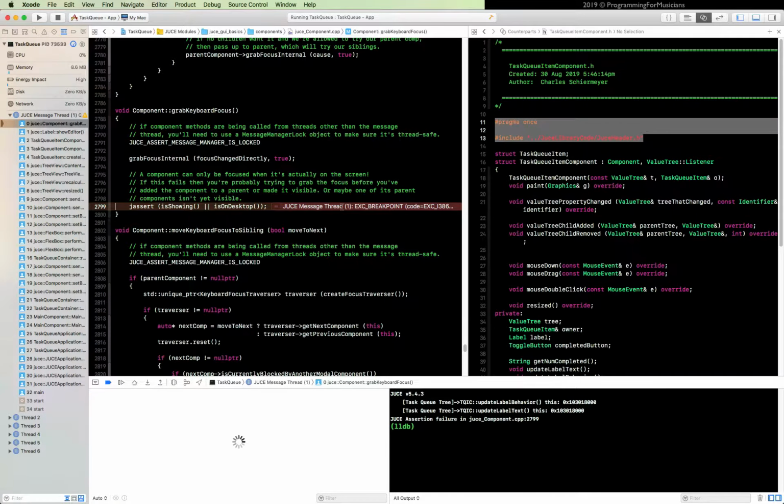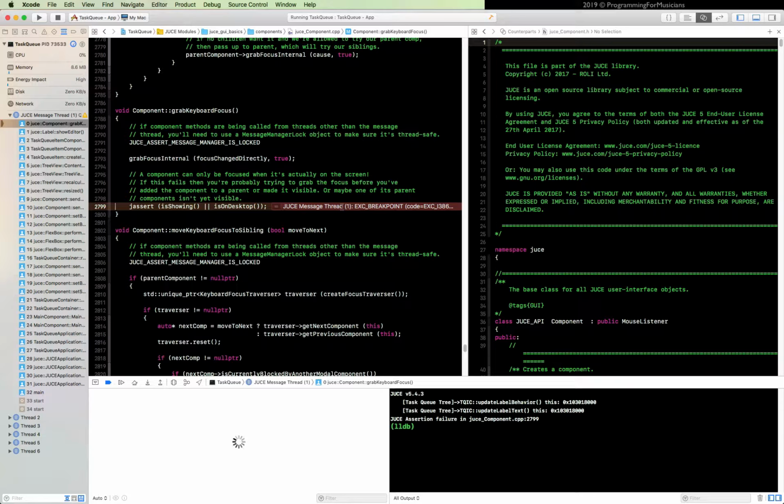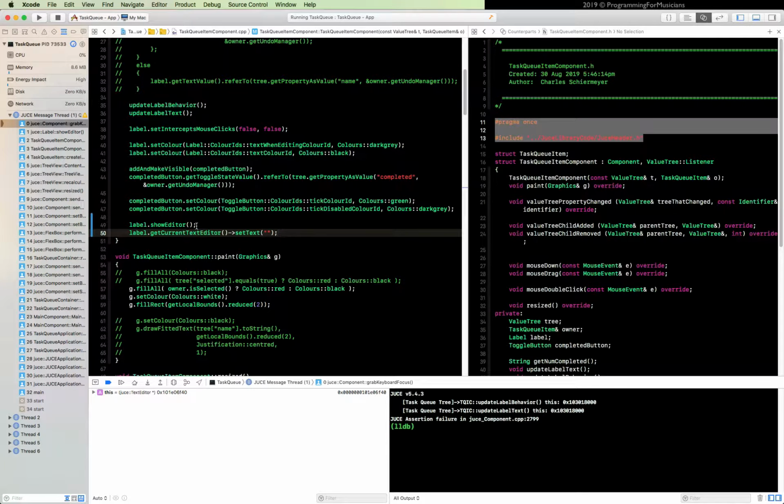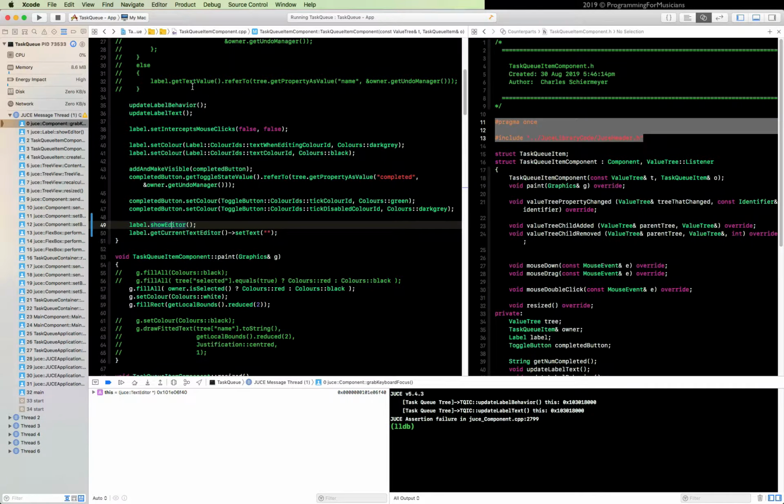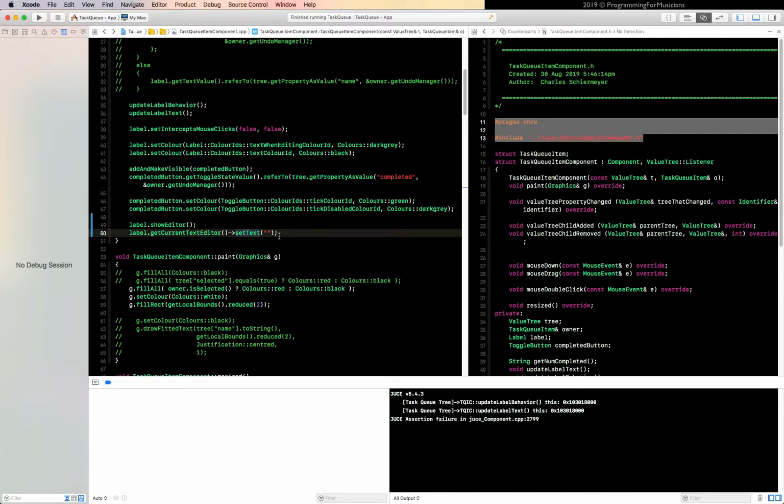Oh, JUCE assertion failure. A component can only be focused when it's actually on the screen. If this fails, then you're probably trying to grab the focus, or maybe one of its parent components isn't visible yet. Okay, that makes sense. We can't show the editor yet because the TaskQueueItemComponent isn't on the screen yet. All right, we have to find another workaround. Let's bail. Okay, so this clearly doesn't work. Let's get rid of that.